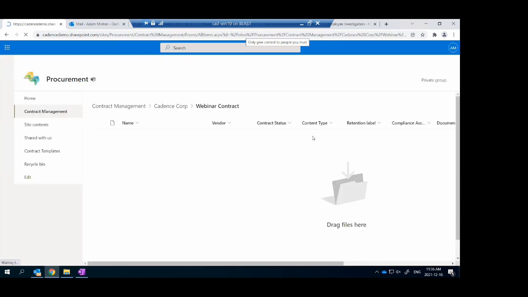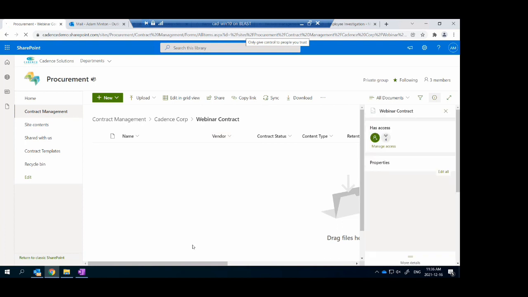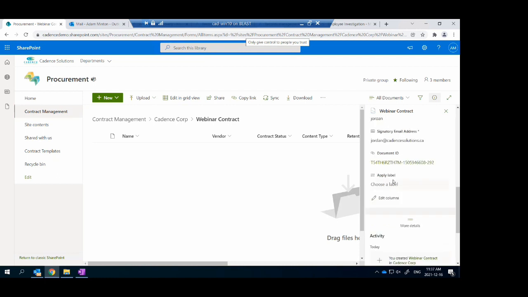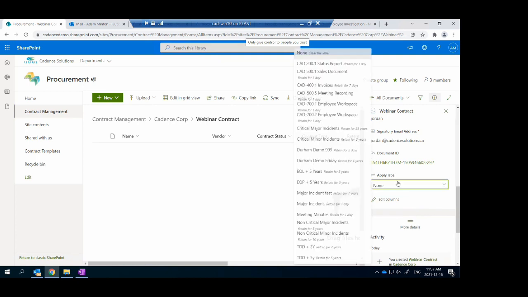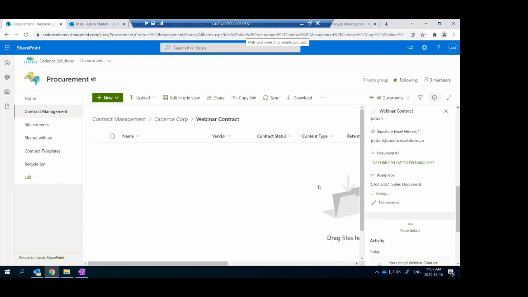We'll create this set. Inside of this set right now, we have nothing pertaining to the label itself. So right here, you'll see apply label, and it says choose label. Right now, it's completely empty. Now, if we want, we can have our users select a label. Just for demo purposes, I'm going to select something completely boring so you can see that it switches. We'll just say that this is a sales document for now.